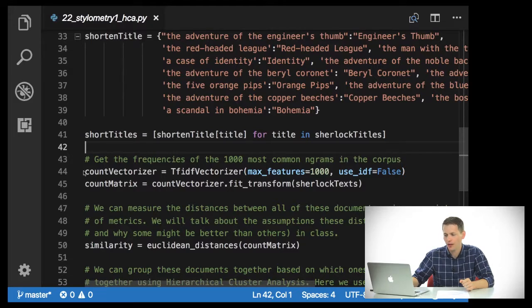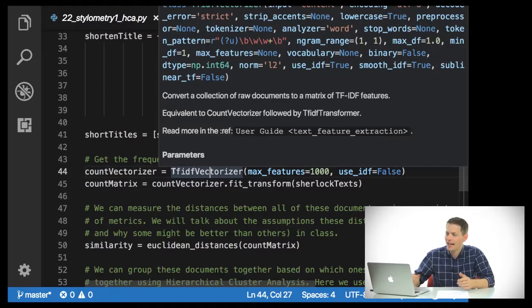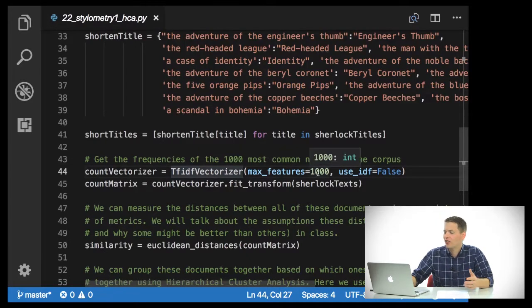But here what we're doing is we're going to create a count vectorizer, that is the TF-IDF vectorizer object from the sklearn library. And we're going to say we want to look at the max 1,000 features, and we're not going to use the inverse document frequency. What this is doing is just saying I want just the term frequency. We don't want to adjust it depending on how many documents it appears in. And that's just a choice. You can play around with this to see if you get better or worse results.